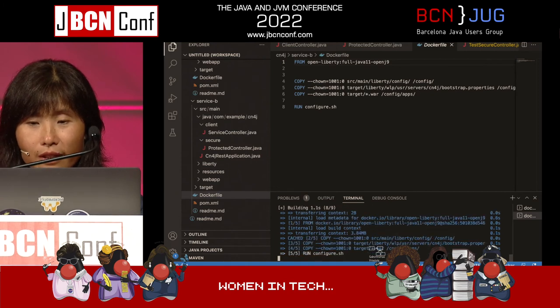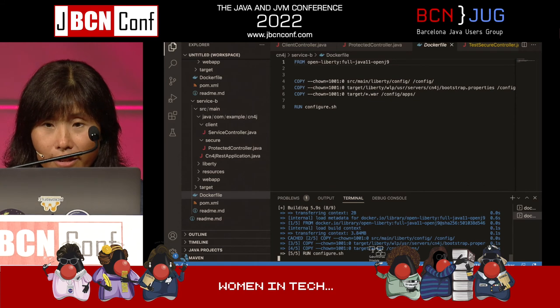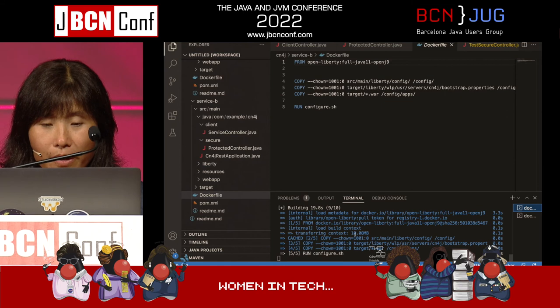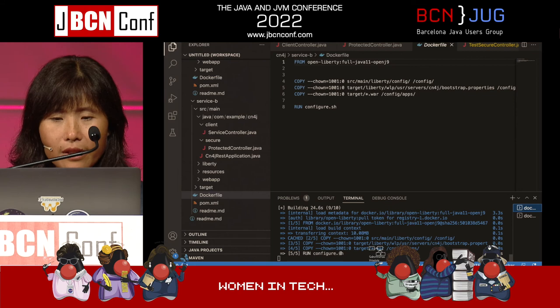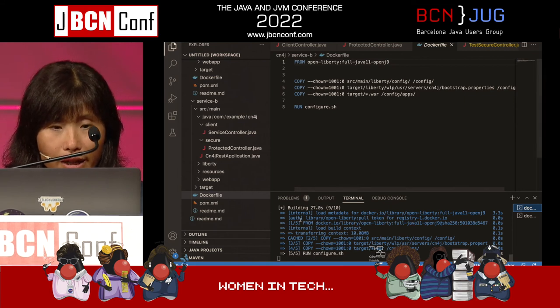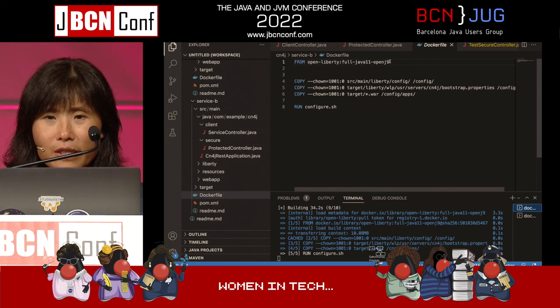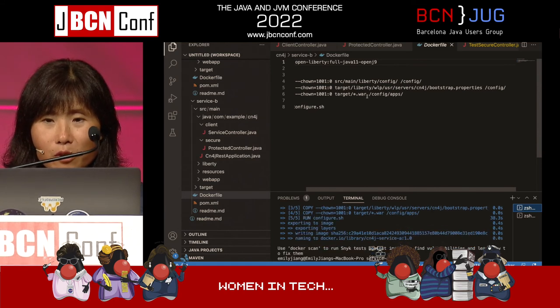Then you do the same for CN4G, which creates another Docker image. It spends some time on the optimization config.sh. For this Docker file, we use Open Liberty and Java 11 with OpenJ9. Then you copy the configuration and also the bootstrap.properties, which is pretty much the JVM settings. And then you copy the war.